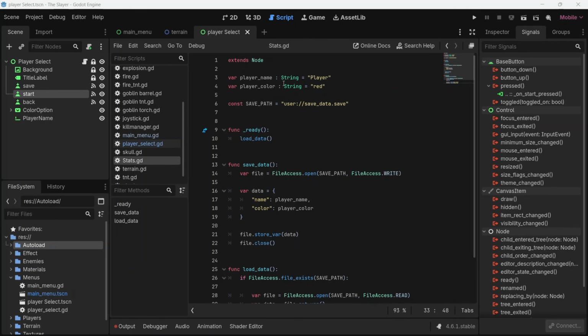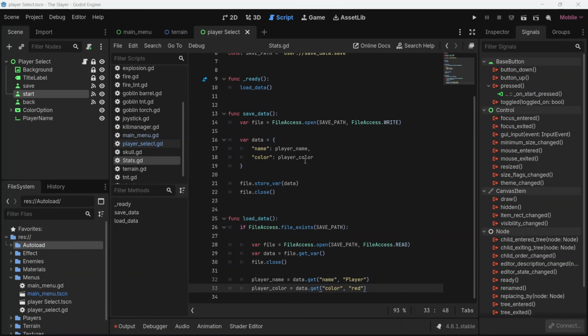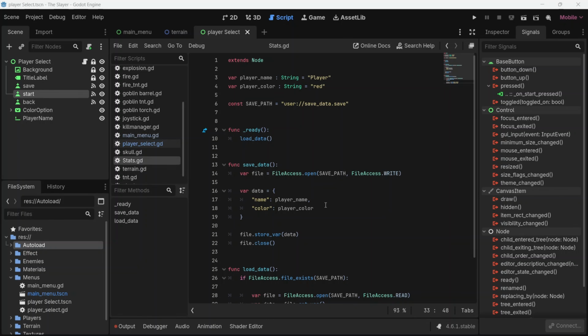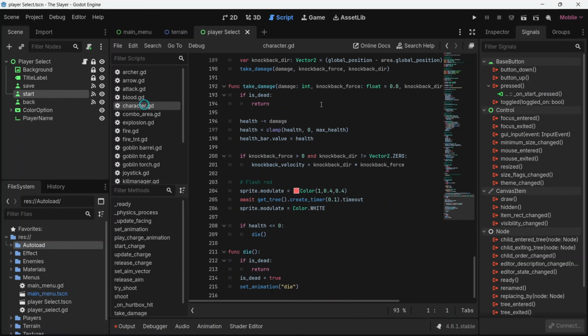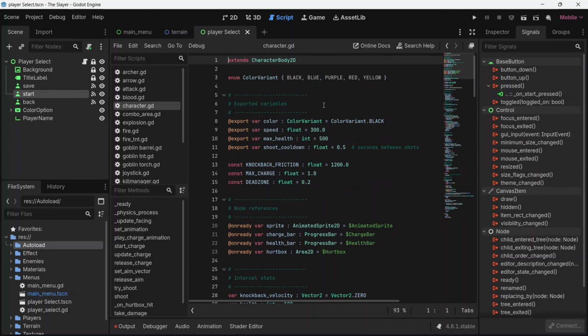Now inside the start, as you can see, I have these variables and I have this constant to save and load data. As I told you, we use file access and JSON functions and whatsoever to save stuff.